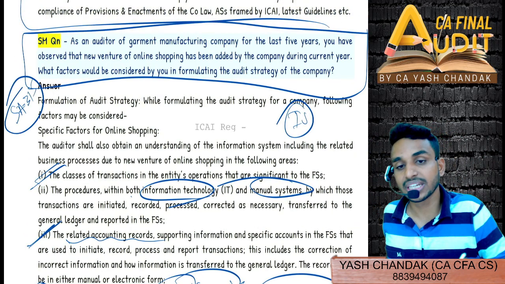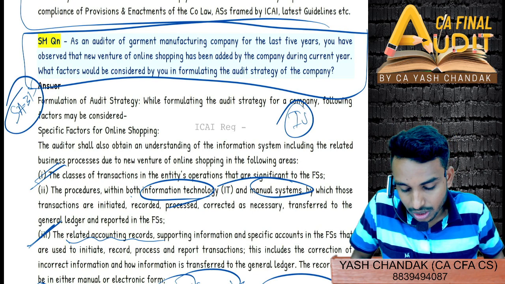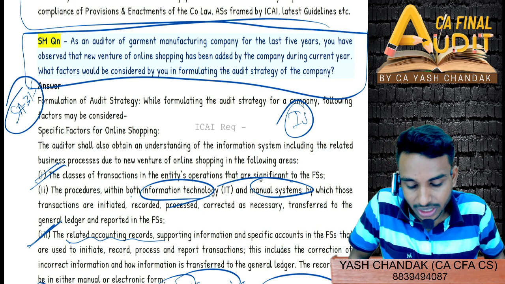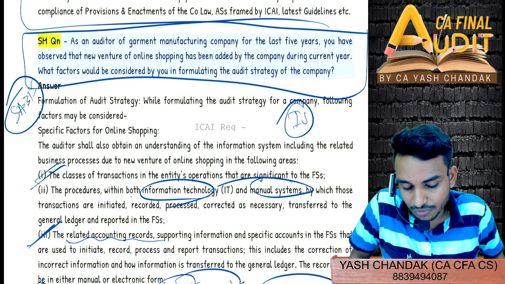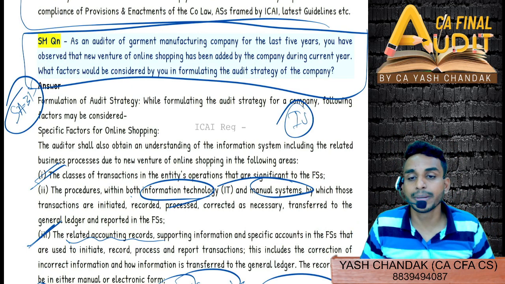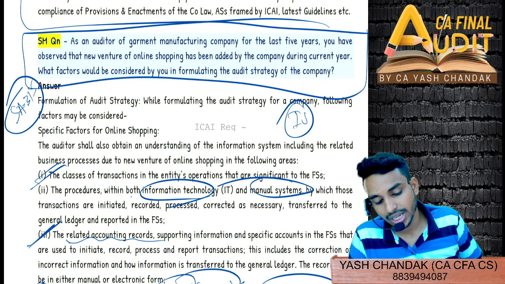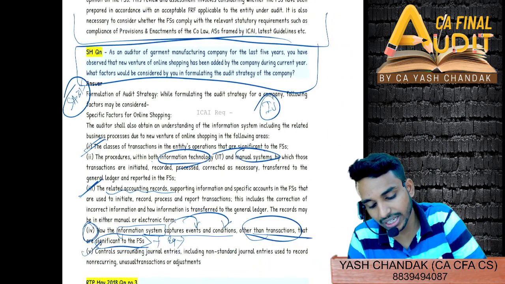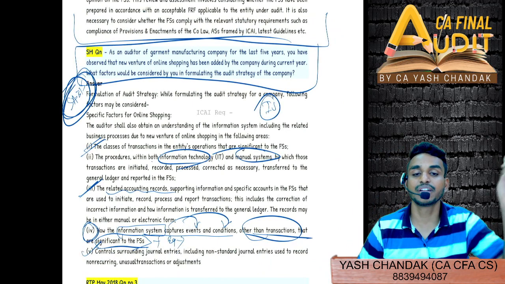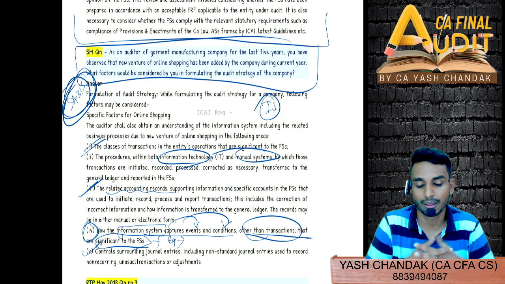Mention about this question, that is with respect to the online shopping question. Formulating an audit strategy of the company involved in online shopping during the last 5 years. Same answer, and also right here, SA 315, which part, which page number, which question, which topic, everything should be written.